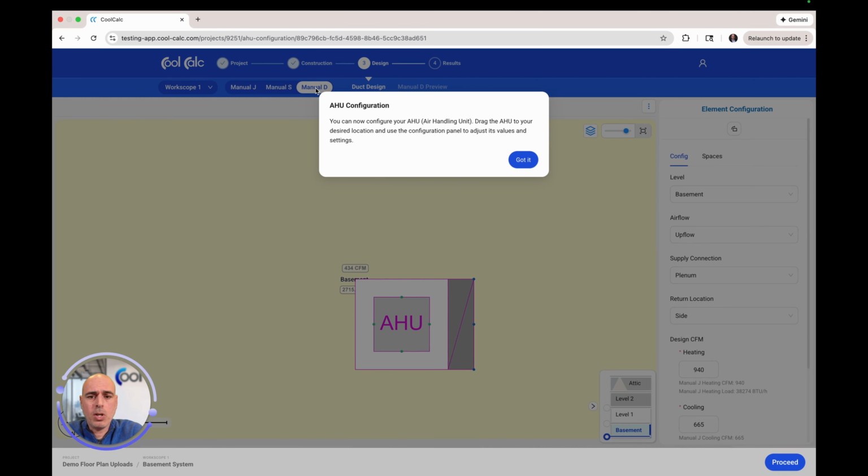So Manual D is all about validating your duct design and making sure that your unit has enough static pressure to overcome your ducts and your drawing and your intended duct design is valid. So the first thing we want to do is place our indoor air handler.